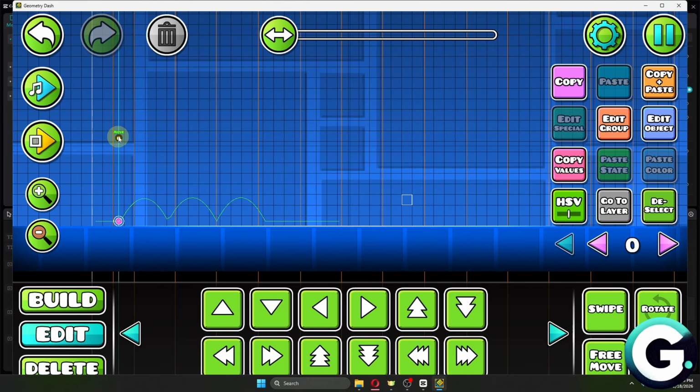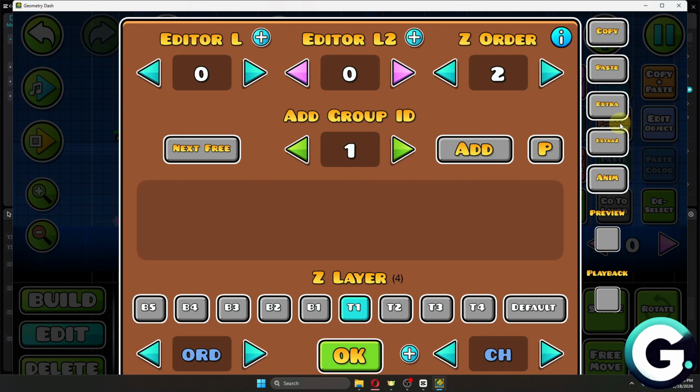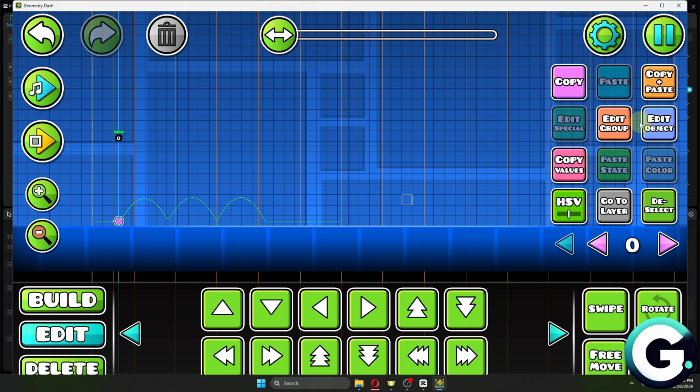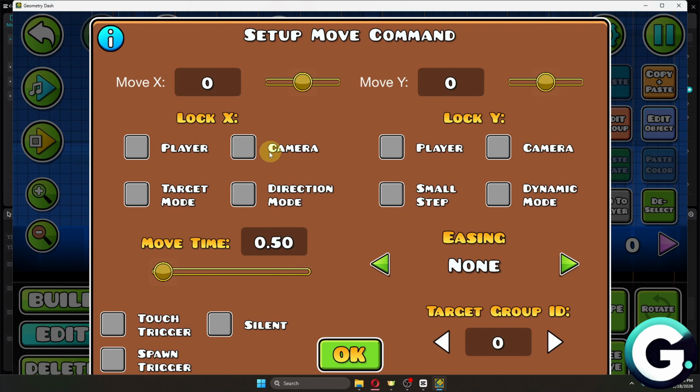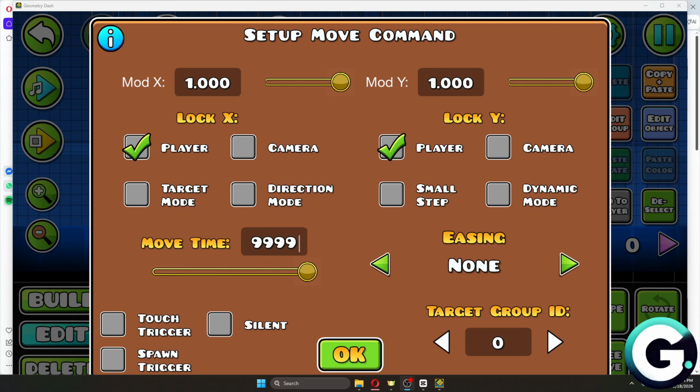From there, navigate to the move trigger, click edit group, and basically you want to go ahead and make sure to add the group into number 1 itself. Click on OK, click edit object, and you want to make sure that all of these options are turned on. For example, you have the lock X, lock Y. From here, you then have to edit the move time into this number, which is going to be the maximum number possible. And of course, you want to add the target group ID that's going to be number 1.